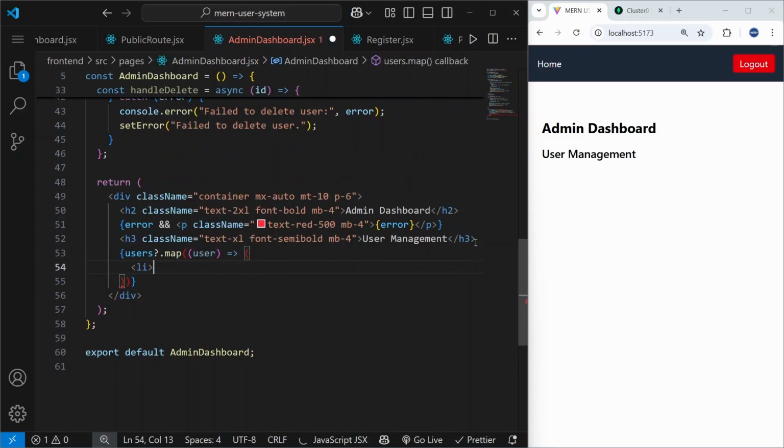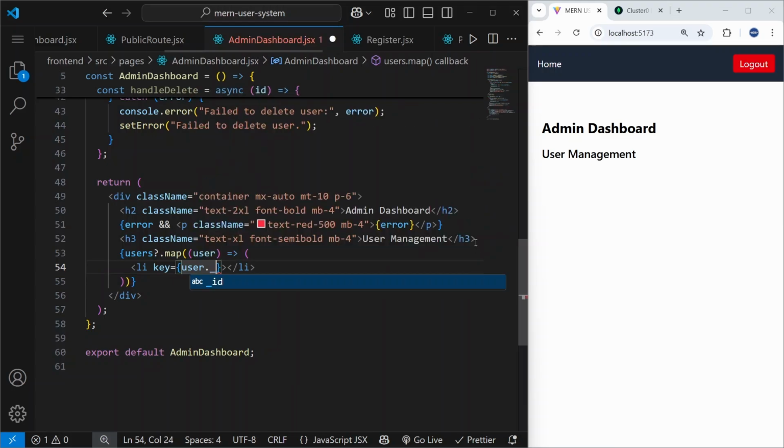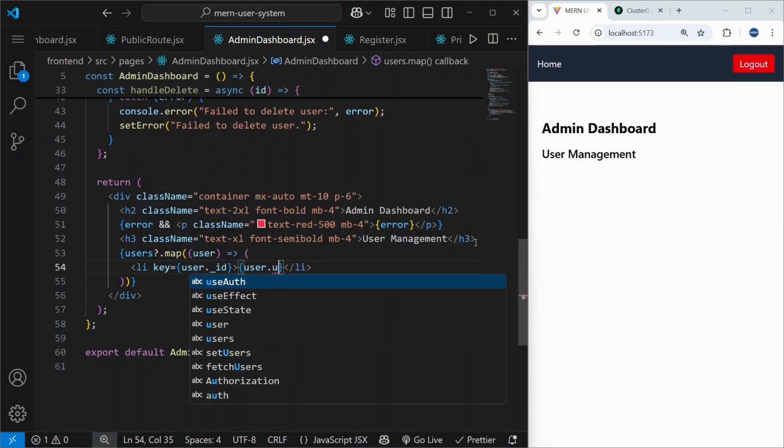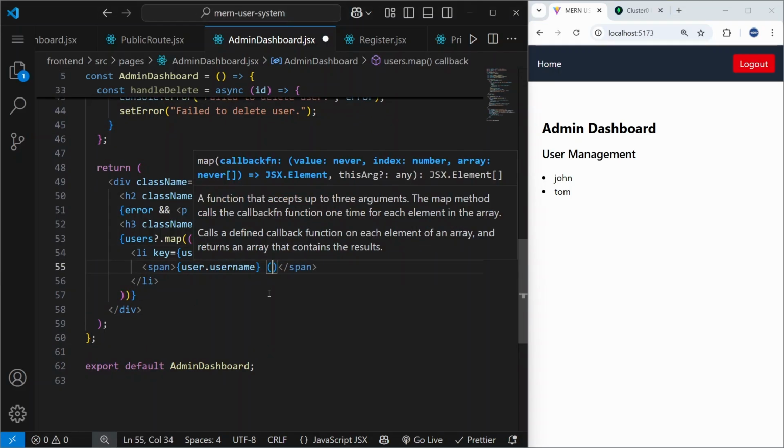So for that, we can use li tag and we can provide key. So we need to provide a unique key. And here we can say user._ID. And here let's show user.username, for example, to see if we have them or not. And as you can see, we have John and Tom. So John is another user and Tom is the currently logged in user. Great. Now we can wrap this into a span tag, and we can also show user email. So let's say user.email and user role by saying user.role.